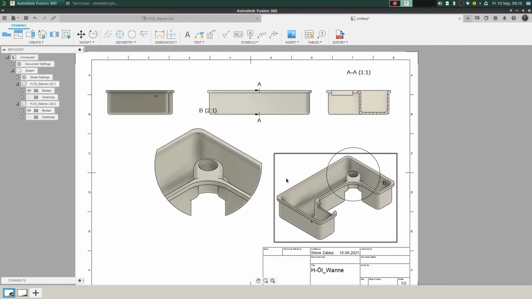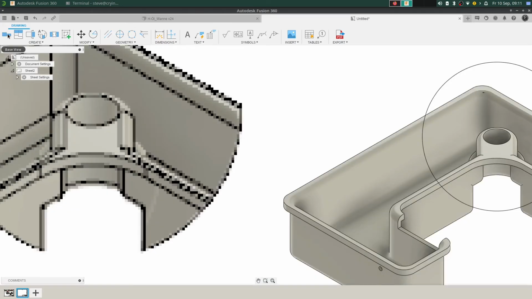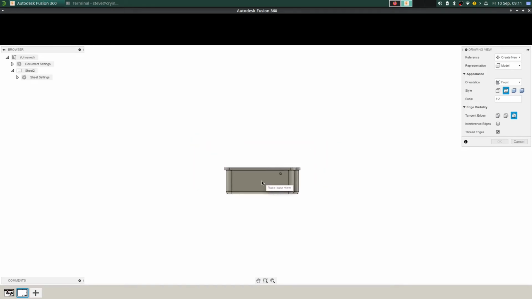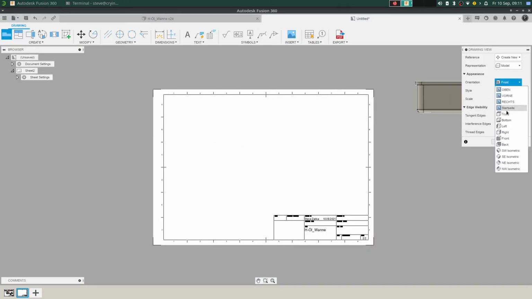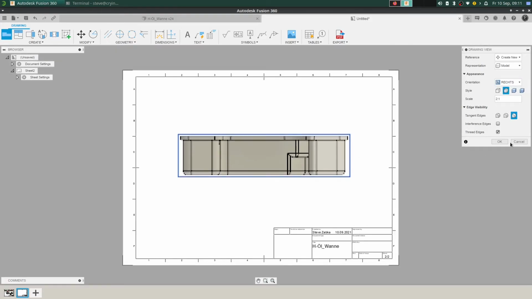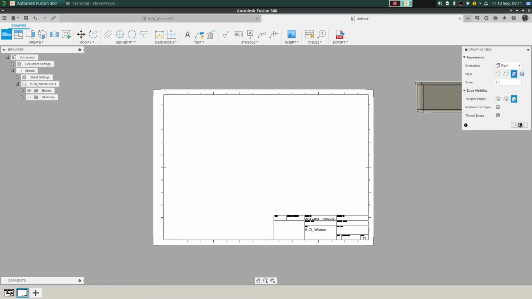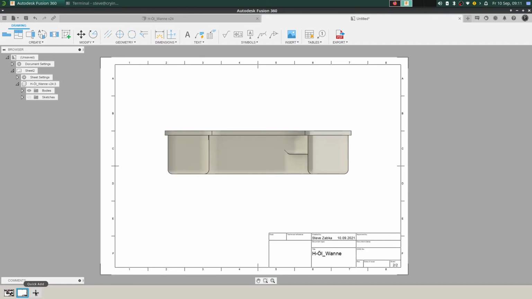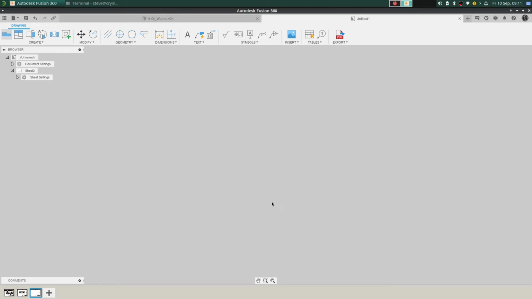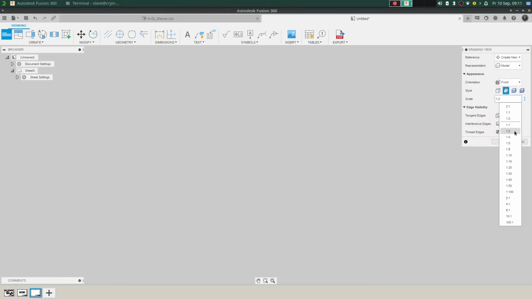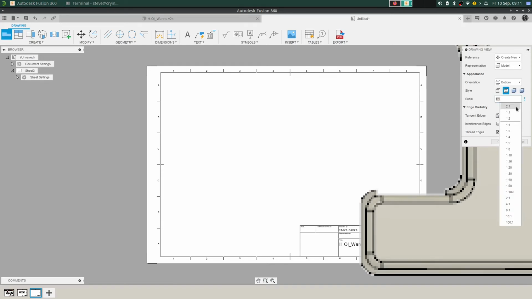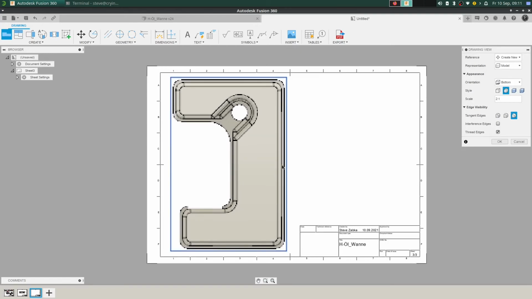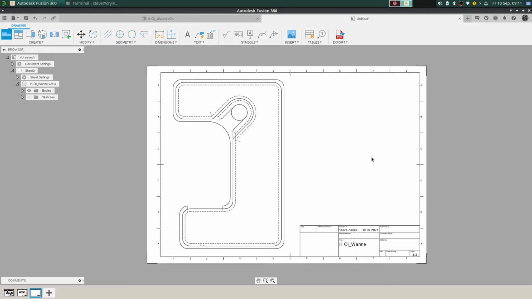So then I maybe change to my second sheet, then I click here also on base view, scale 1 to 2, okay, maybe the right side, okay, shaded, a third sheet, base view, scale to 4:1, bottom side, okay, then I must change this to so, okay, and you can see it works very well here.